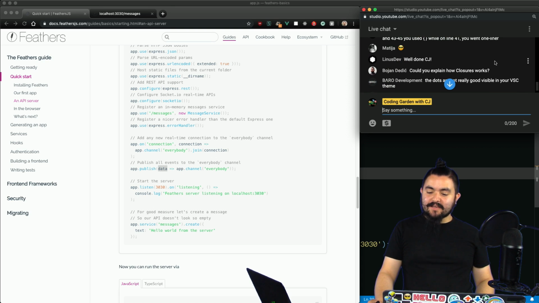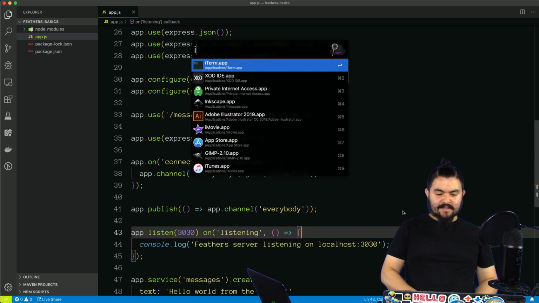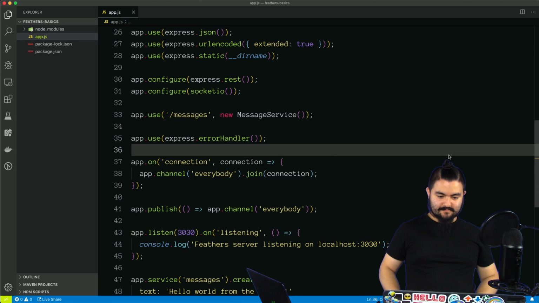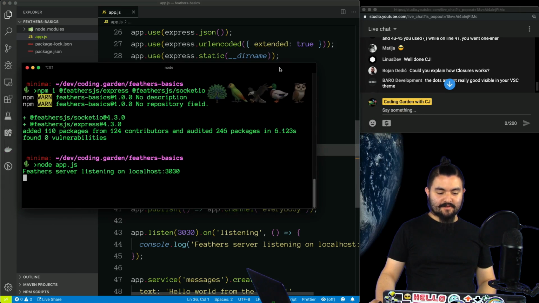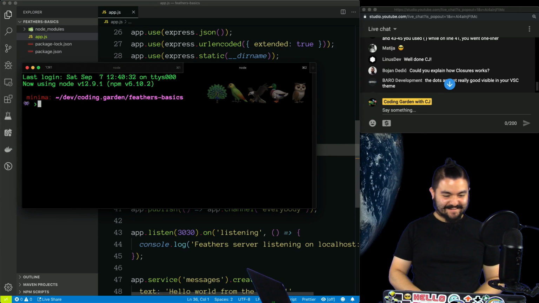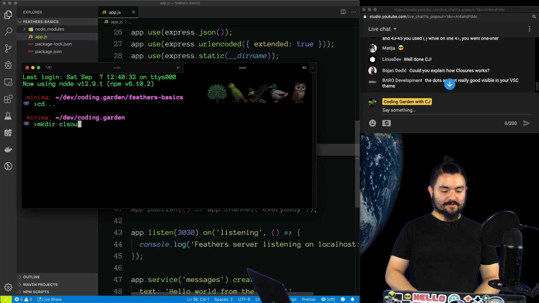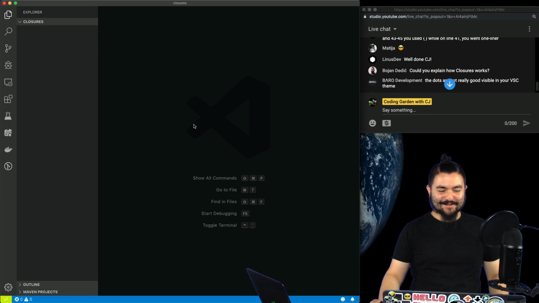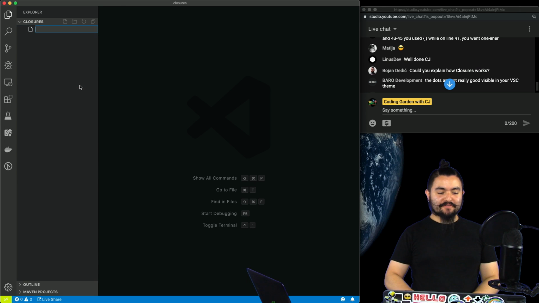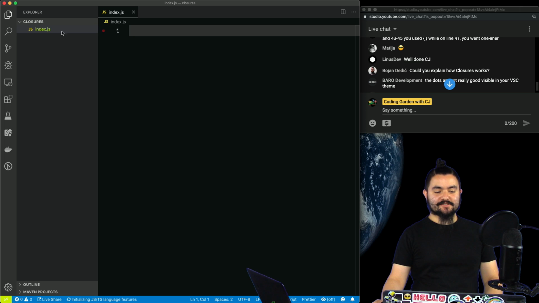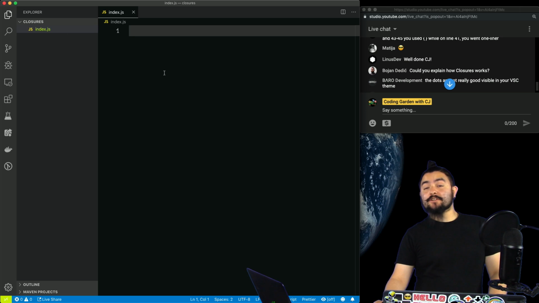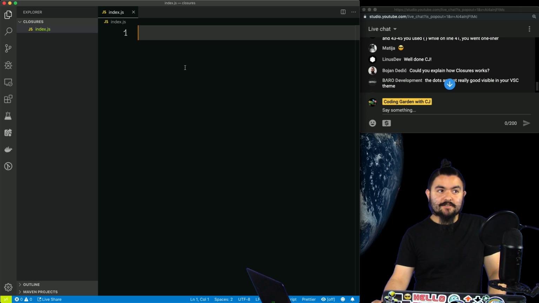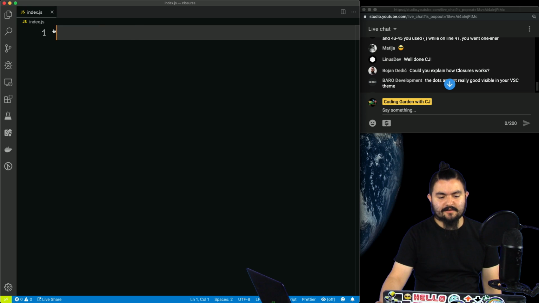Bohan is asking, could you explain how closures work? Yes, let's take a detour to closure land. Closures. Only because I think it's fun. Closures are great. It's a beautiful feature of the JavaScript language that really enables you to do things that you can't necessarily do in other languages, or that have other ways of doing it in other languages. But yeah, let's talk about closures.